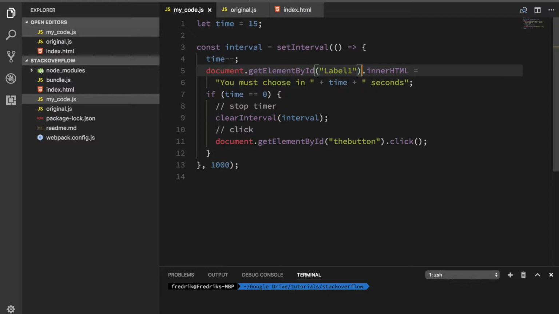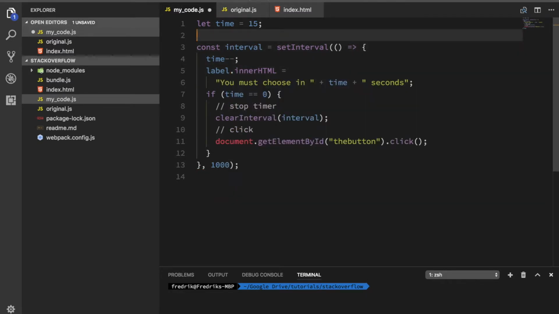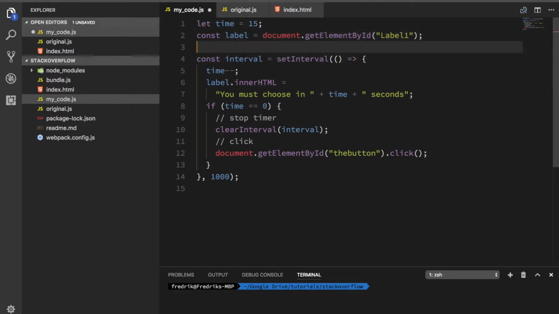And this is something I would recommend not doing. What's happening here is that on this interval, every second we are going to go to the DOM, pull out this element, and set the inner HTML to this text here. What's much more effective is to just pull this out and call this label, and let's call it const label. Do it like that.